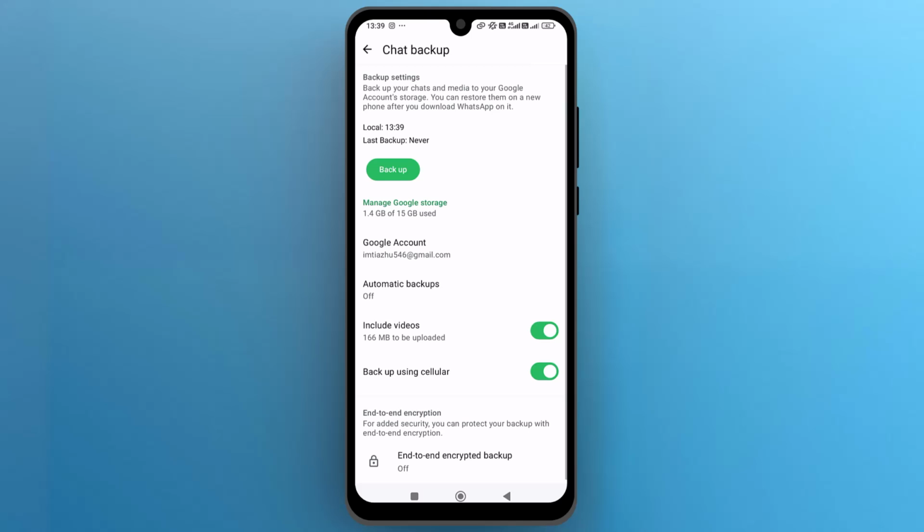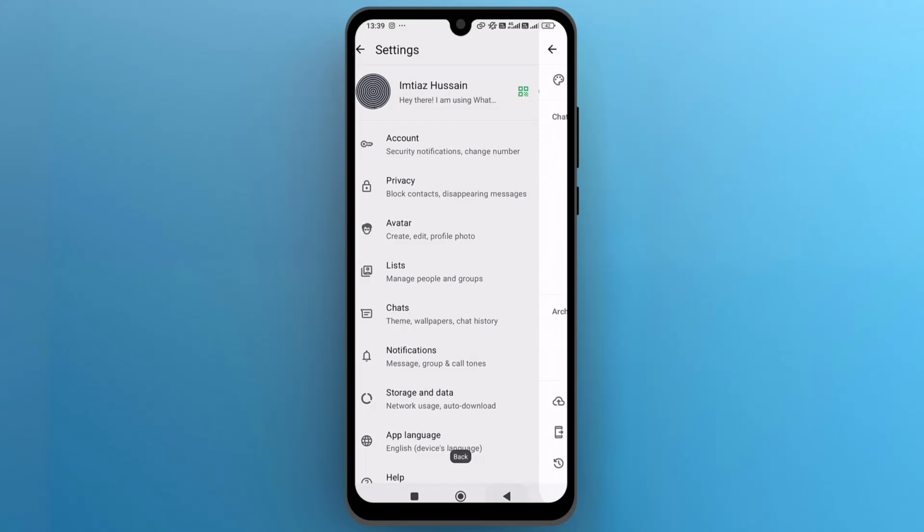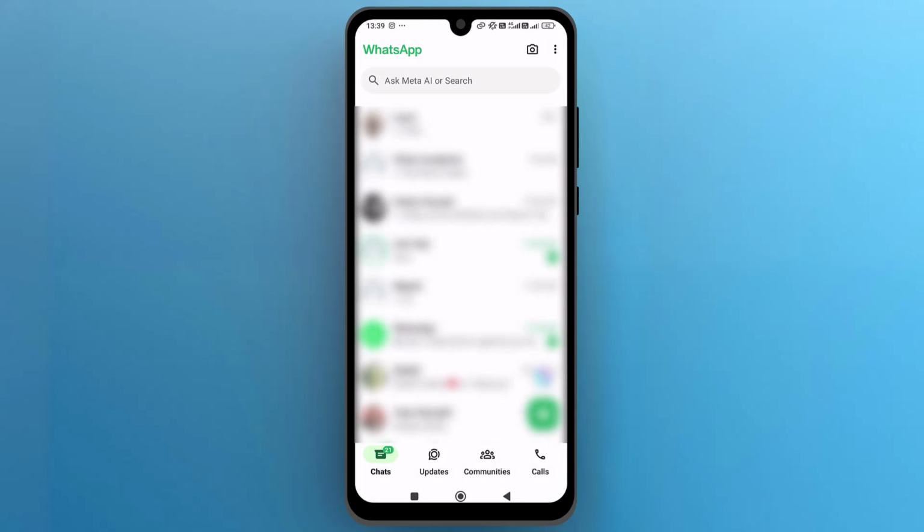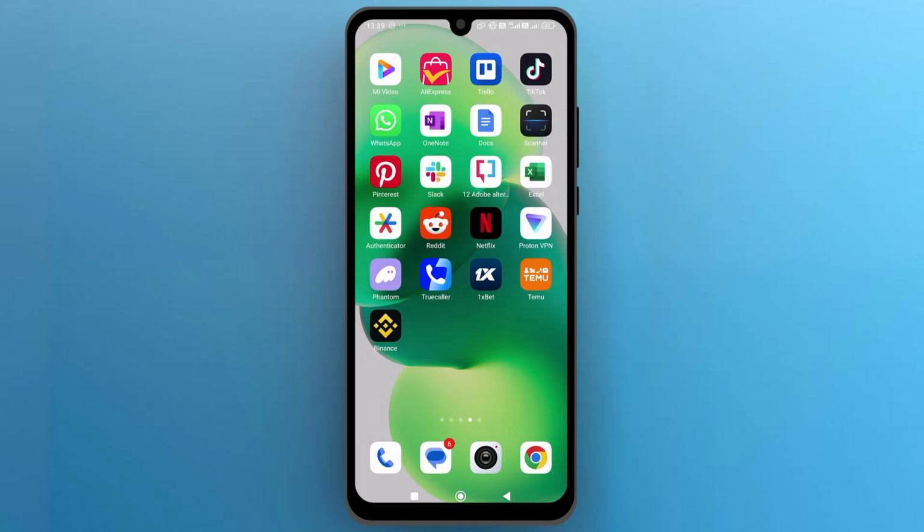Once installed, log into your account. WhatsApp will detect the backup and ask if you want to restore your chat history. Tap on restore and WhatsApp will start recovering your deleted messages. And that's it. This is how you can recover deleted messages on WhatsApp.